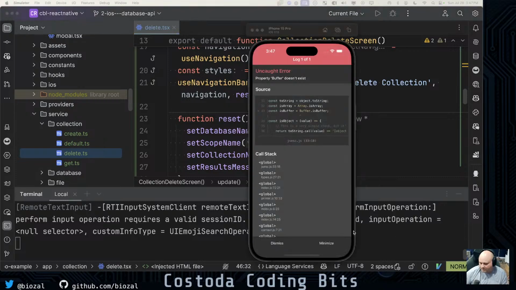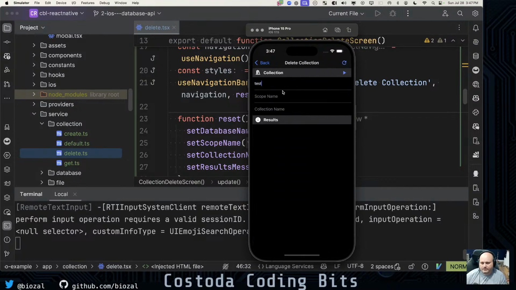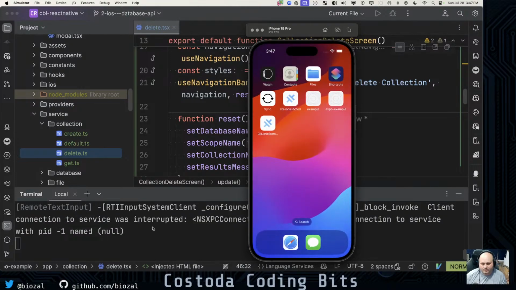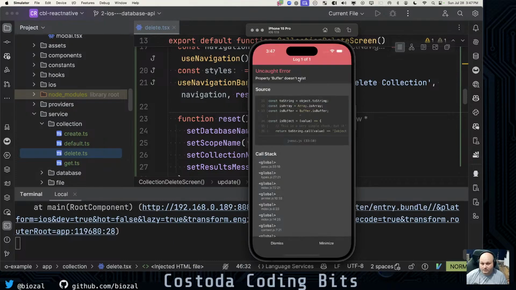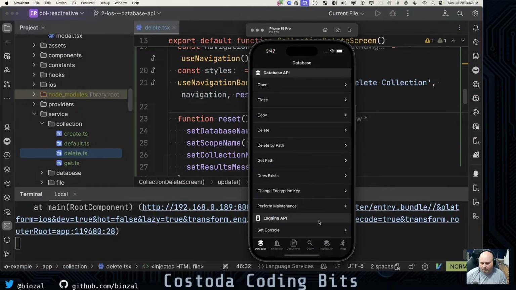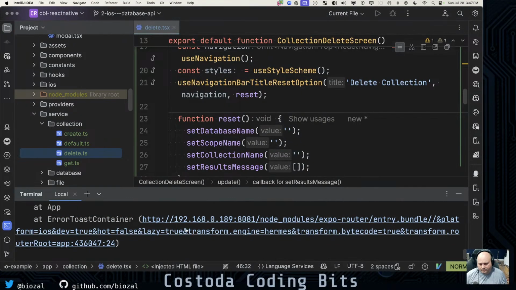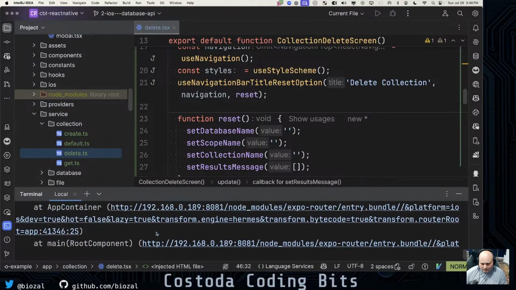Let's get our simulator back up here. Okay. Delete collection, database name, test, scope 1, test 1. Nothing happened. Okay, let's go ahead and rerun it. And I got some thunder going on here outside. Buffer does not exist. Not sure what's going on here, why it's mad. Buffer does not exist in the engine. This usually has nothing to do with me.